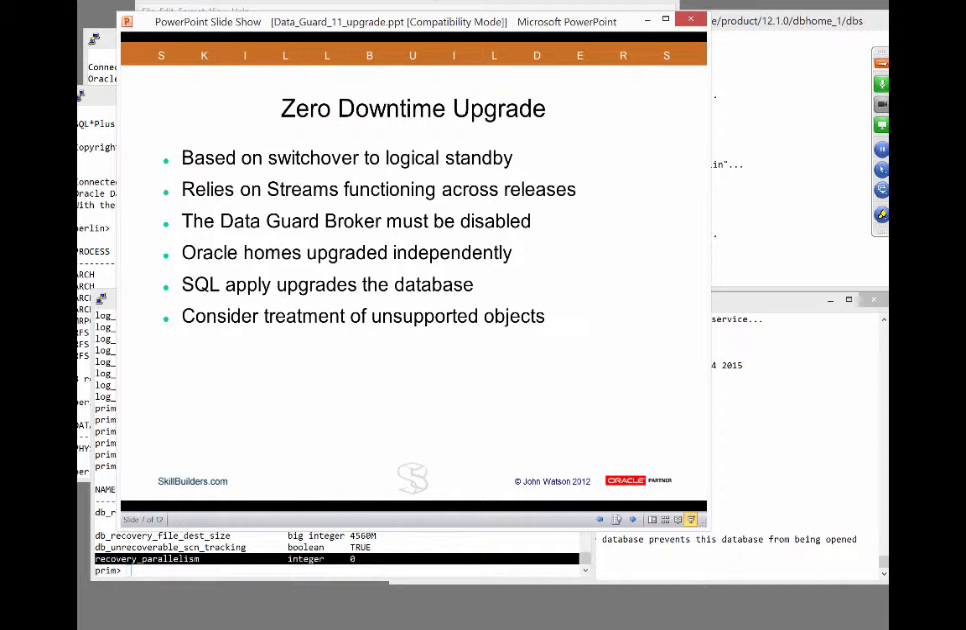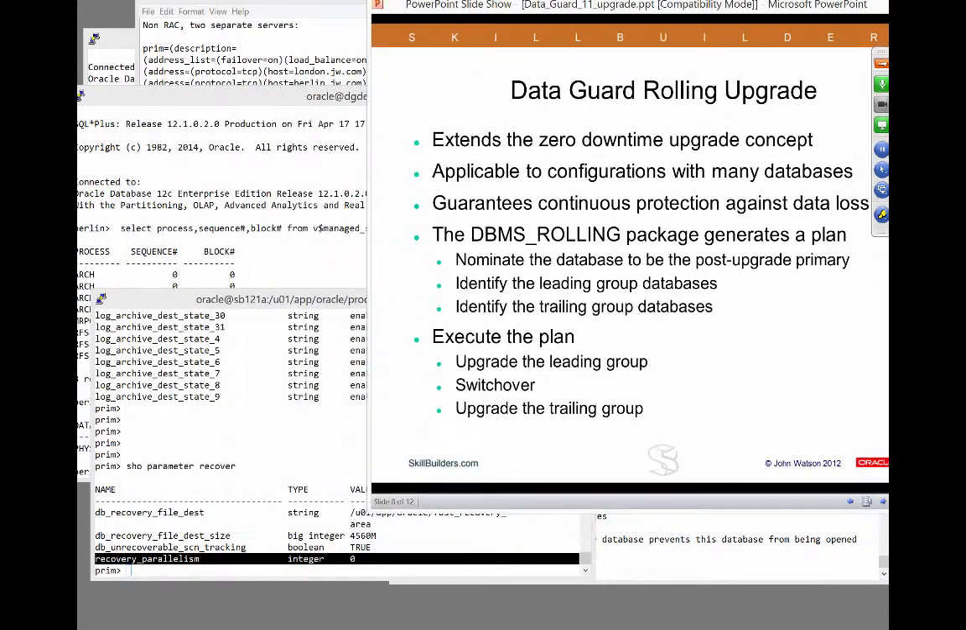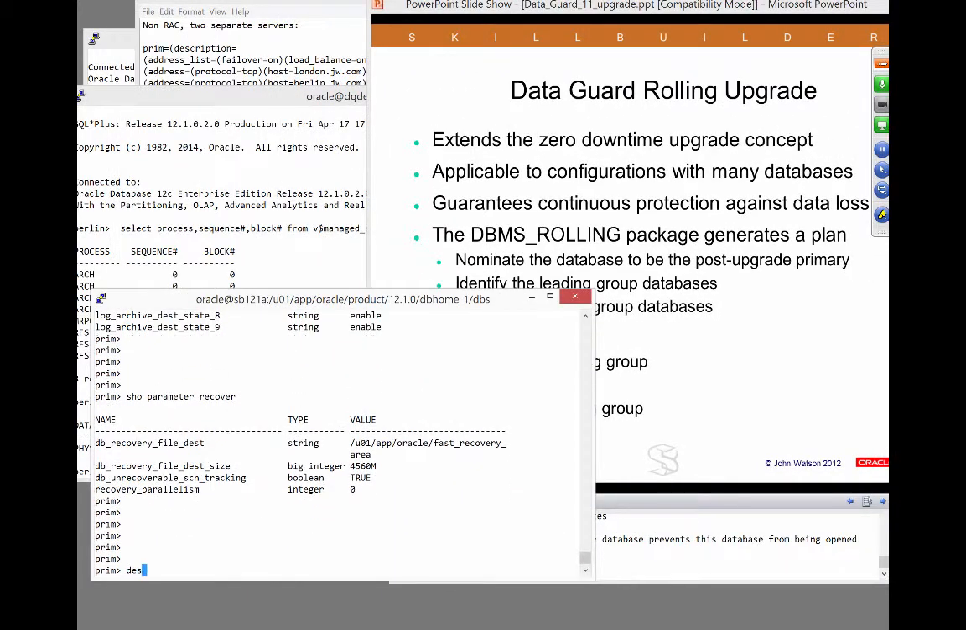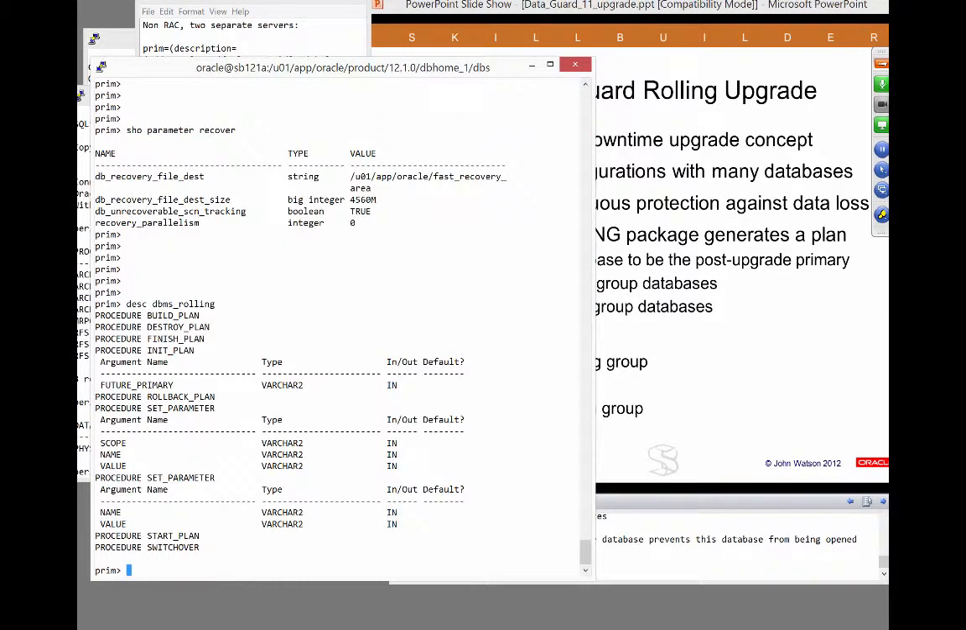Now, the real problem is these unsupported objects. You've got to work out how to handle those. What works, and is a piece of cake. Sorry, 12 first. Version 12. Data Guard rolling upgrade. Version 12 only, there's a package, DBMS_ROLLING. DBMS_ROLLING is supposed to simplify the entire idea.